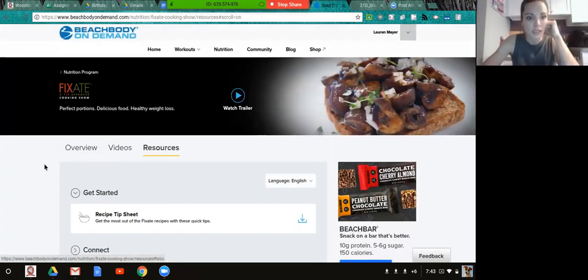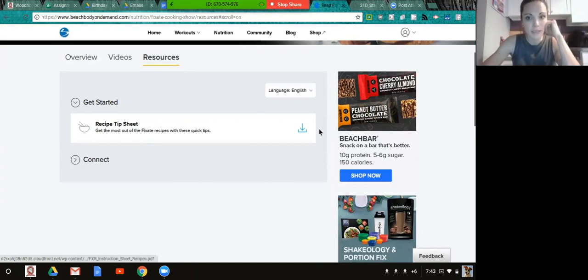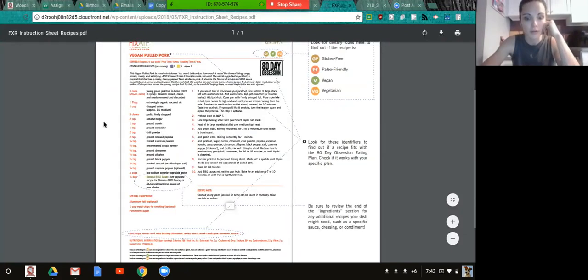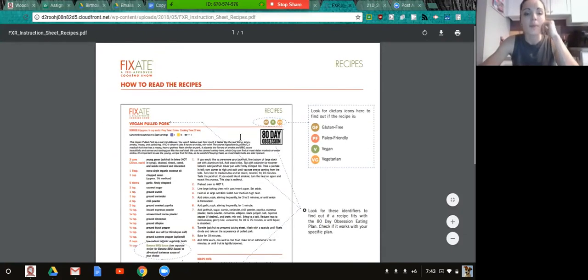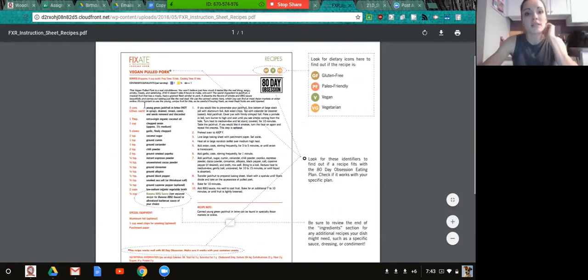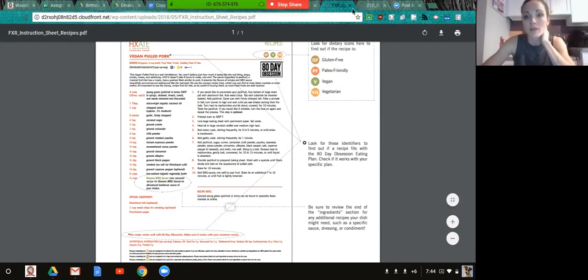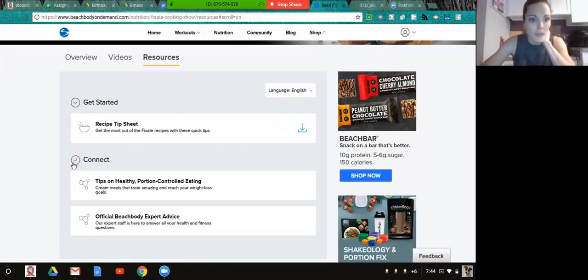If you go to resources, recipe tip sheet. See, this looks a little different than what I'm used to it looking like. Oh, here we go. Oh, no, that's not it. But anyway, I'll look for it. But this is what it's going to look like when you get to the recipes. You can actually look at them instead of watching the video. And she will have all of the ingredients, the instructions, the container count here, if it's gluten-free, if it's vegan, if it's vegetarian, if it's 80-day obsession approved, which you're not doing, so you don't have to worry about that. She also has these printed or ready for you to print out or to take a look at.